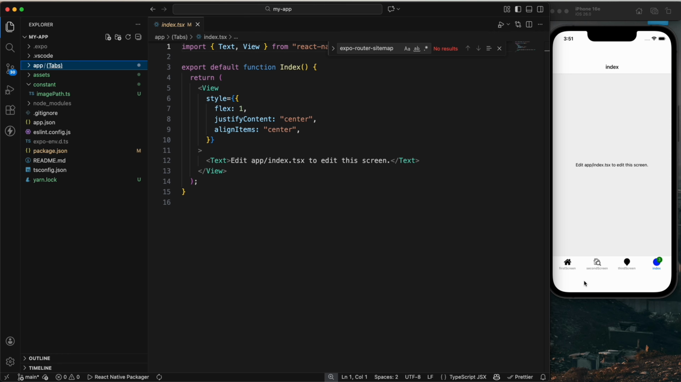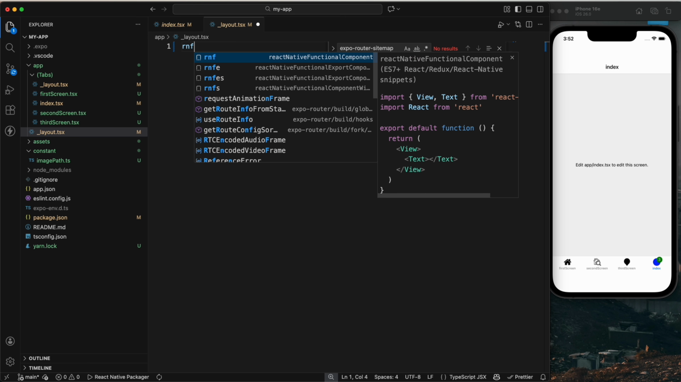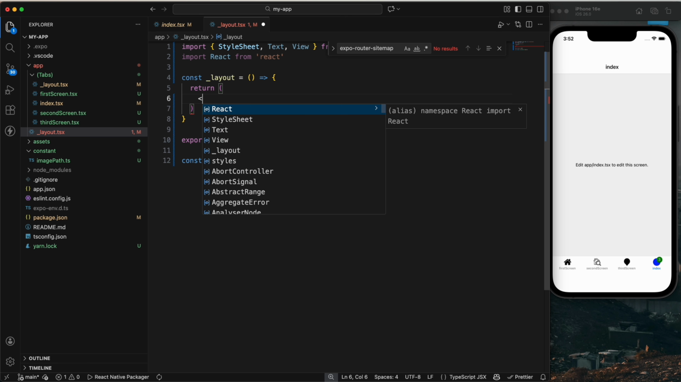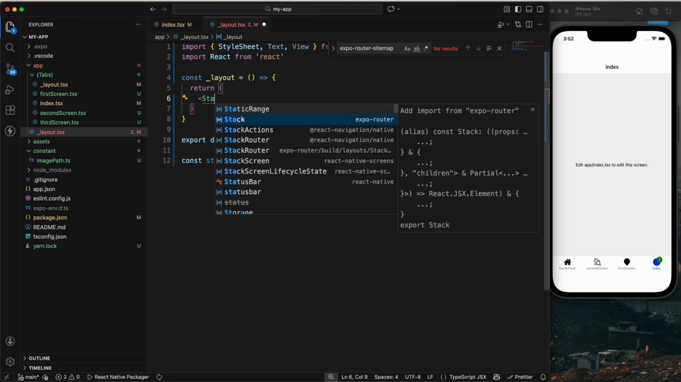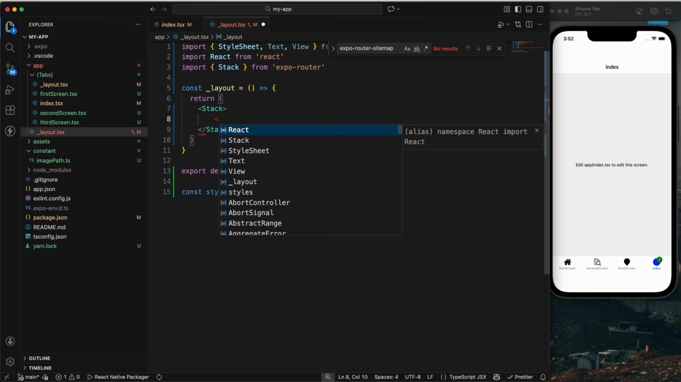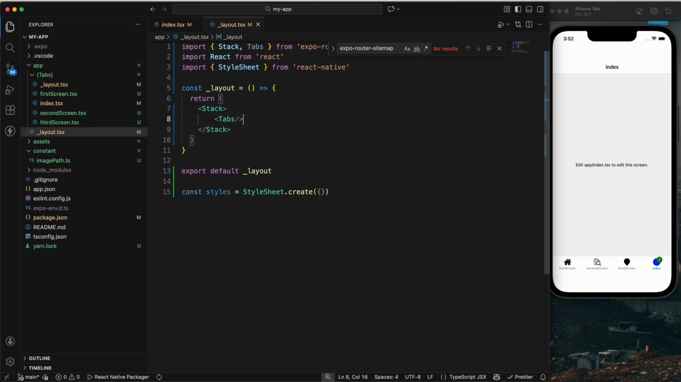Now you can see we have seen the spaces also. So for that, I'm going to create one file with the name of layout.tsx, and make it like this. Just import your Stack from the router, and just import your Tabs also, like this, and save it.